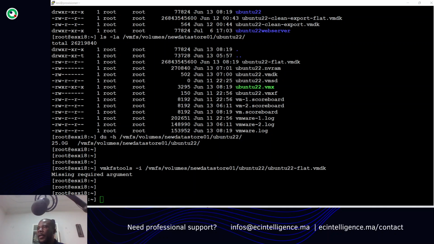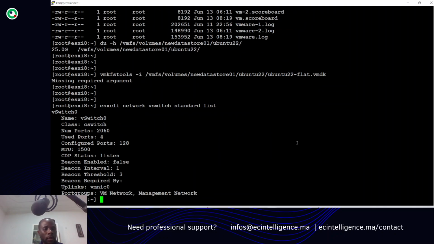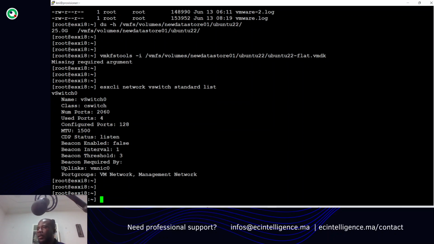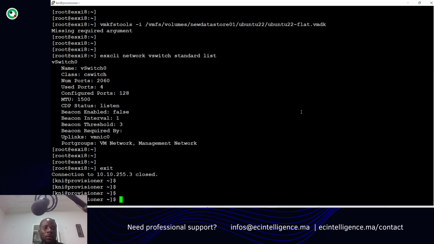And regarding the network, we can list all the networks and virtual switches that we have in this hypervisor also, if you like. This is all I would like to show you on this hypervisor, if you'd like to check or get some information on a hypervisor in your cluster. After that, let's move to the next step.